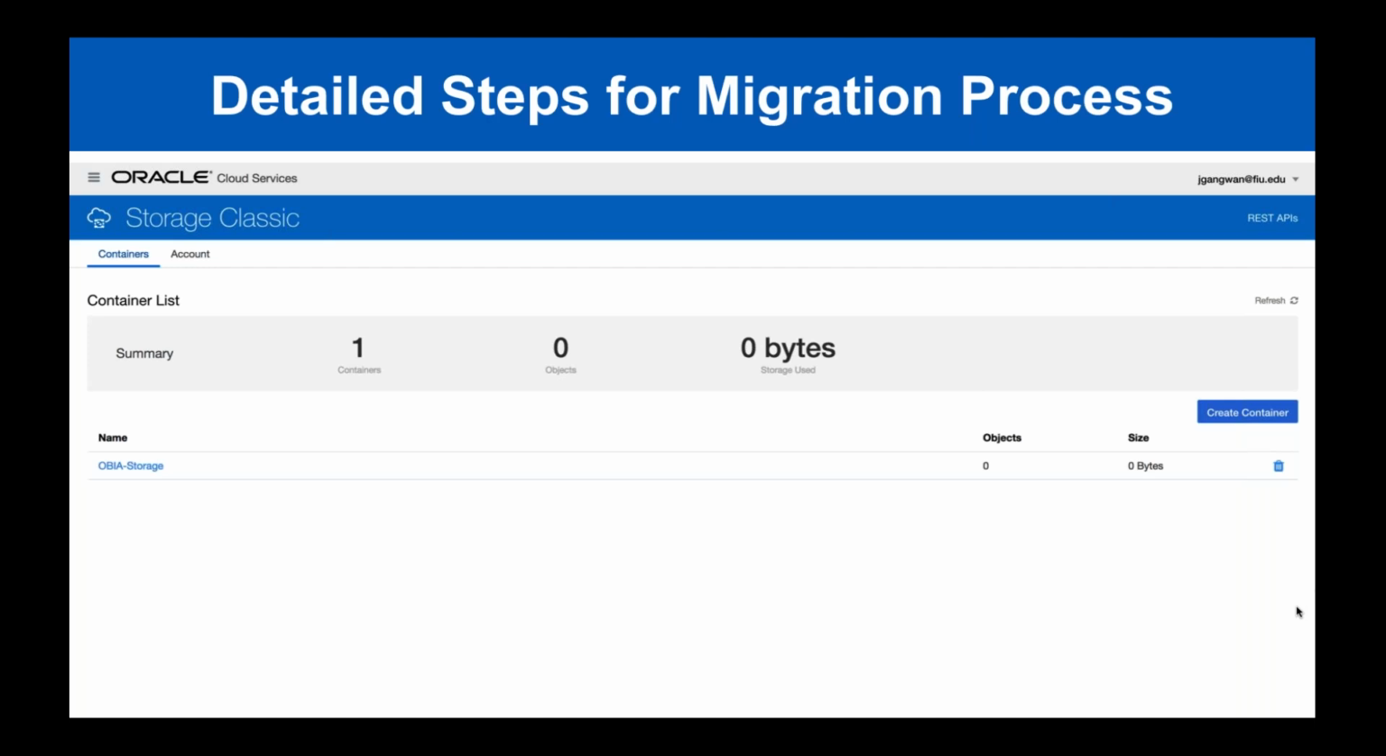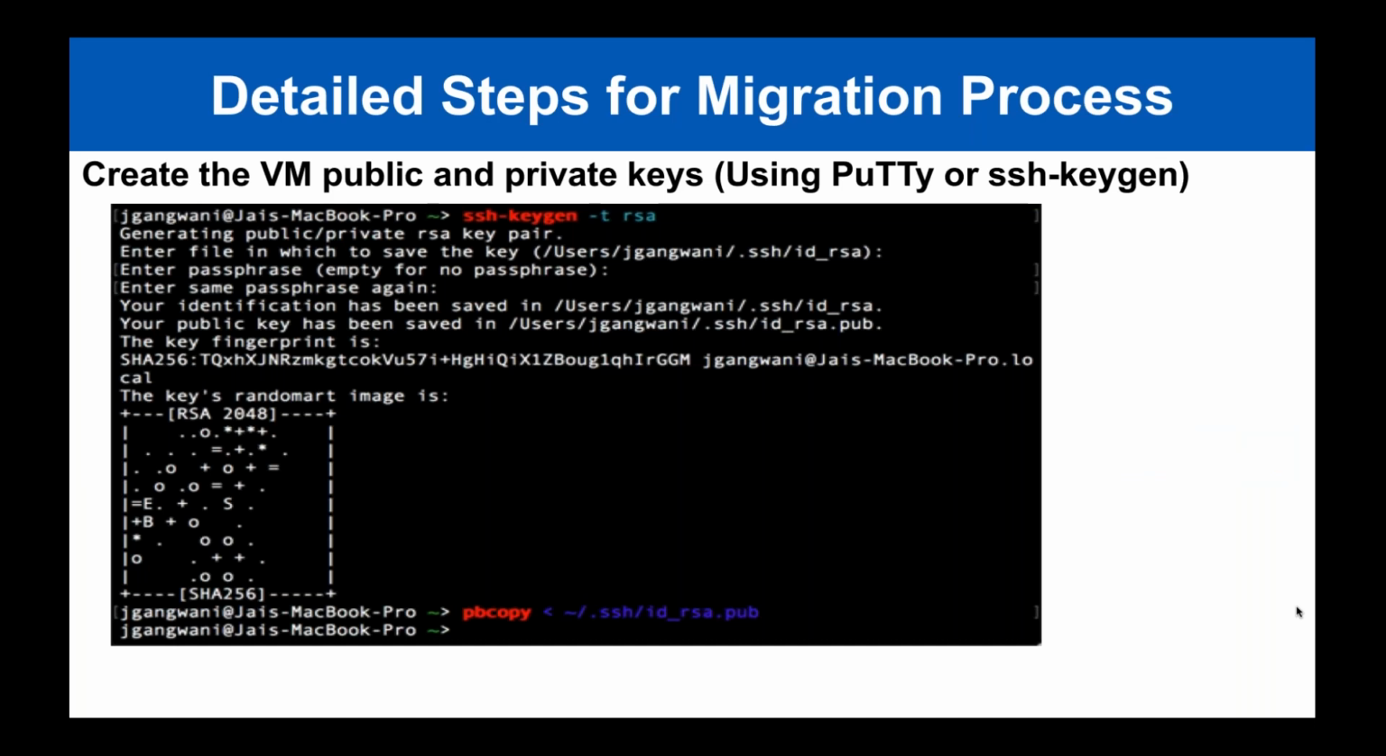Once you have the storage service created, you're going to create your public and private keys. You can use PuTTY or SSH keygen, like I mentioned here. I have a Mac, so my screen is going to look a little bit different from Windows users, but if you're familiar with creating SSH keys, that's the next step that you have to do.